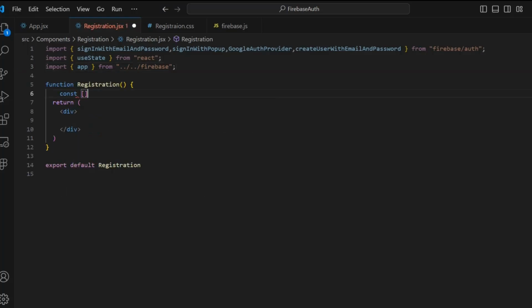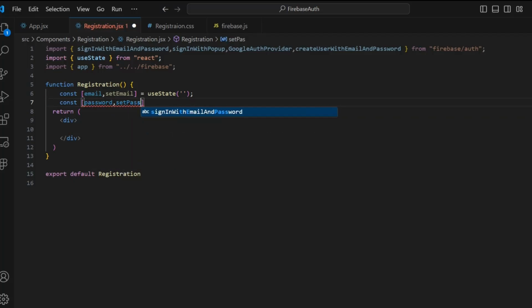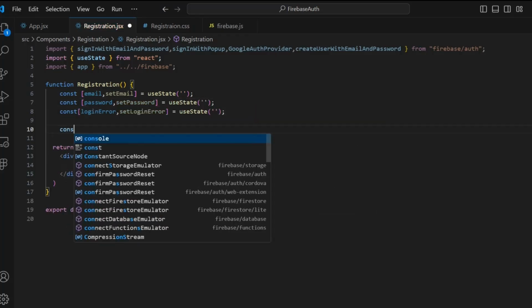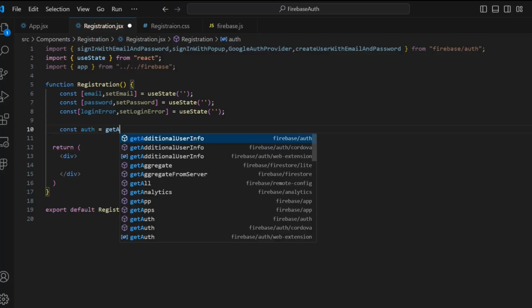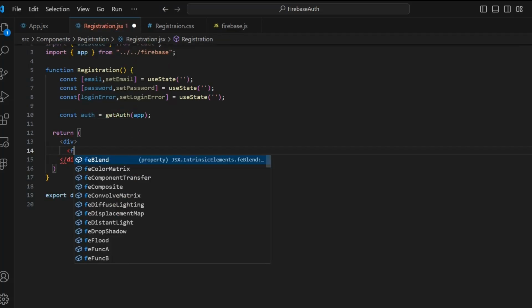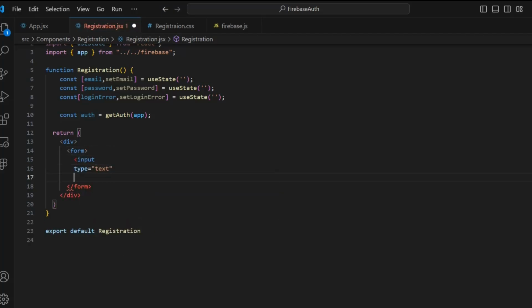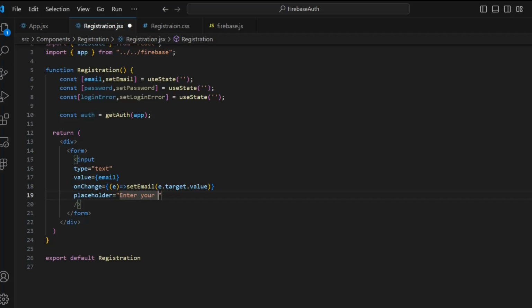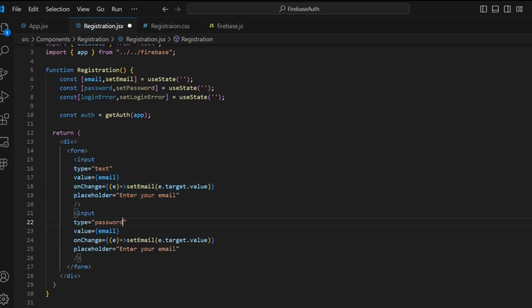We're gonna create three states first. One is for email, so just say const email, setEmail equals useState, and again one is for password, so const password and setPassword equals useState, again just an empty string. Now just initialize the app with const auth equals getAuth(app). Now let's make the form and make an input with type text and value email and onChange. Just run a typical event listener and set email as e.target.value. Again let's copy the input for password and type password and value password and onChange run an event listener again and set password to e.target.value.